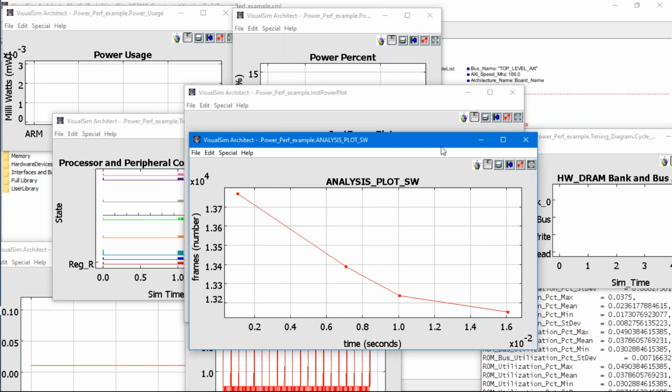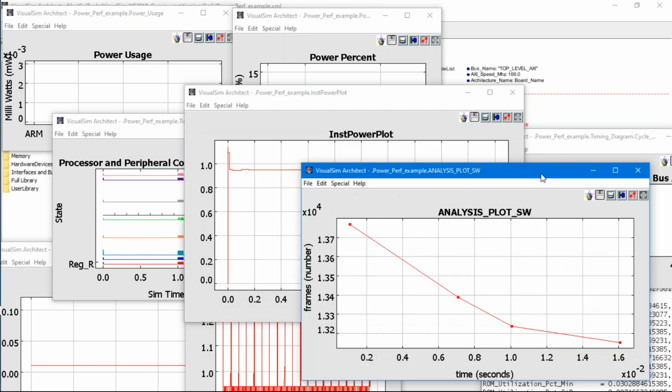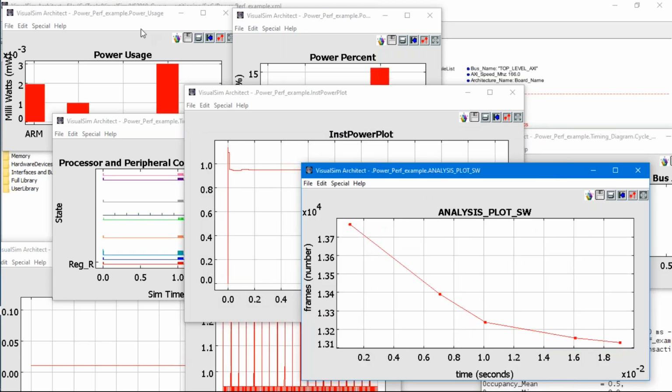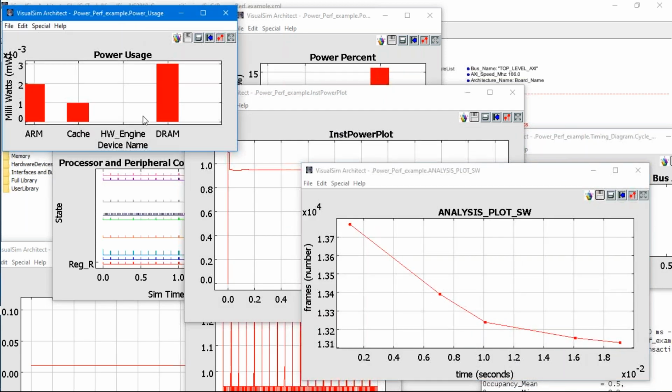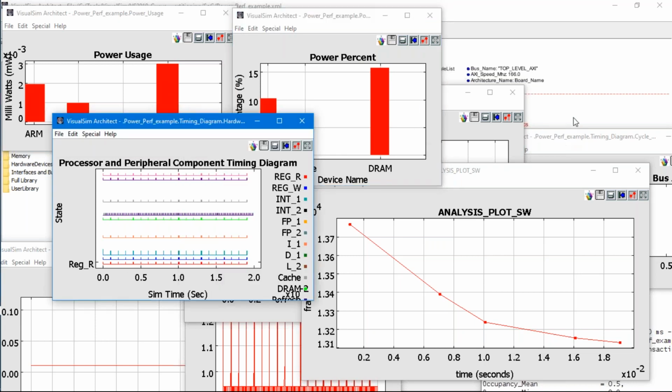What we are going to do now is try running the same design but with a small change. We can see the power consumption details as well. We can see the hardware engine was not used at all here, and you can see the power in milliwatts here, the percentage as well. We can see the DRAM consumes quite a bit of power. So these are some of the useful analyses that can be taken into consideration.